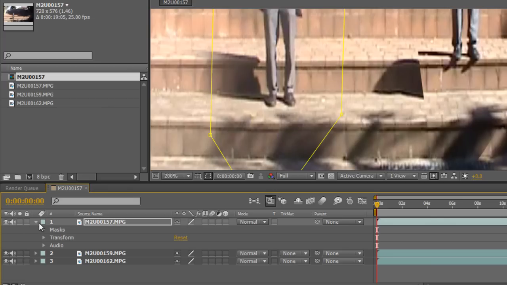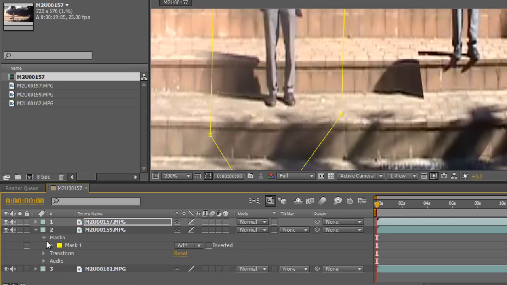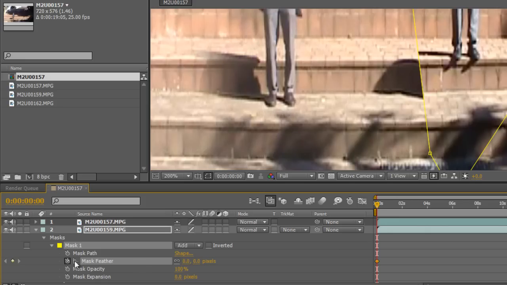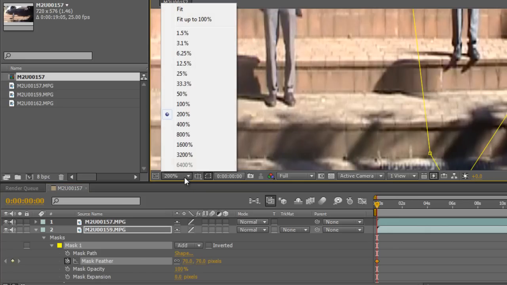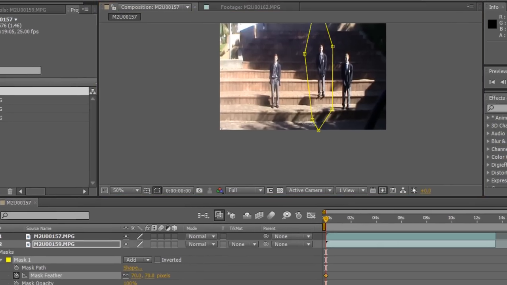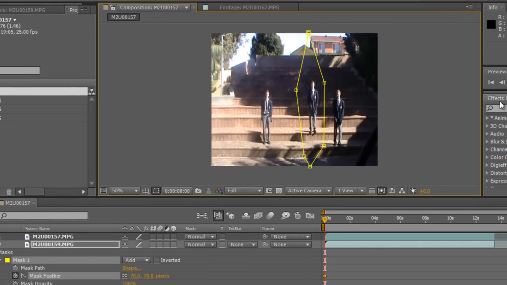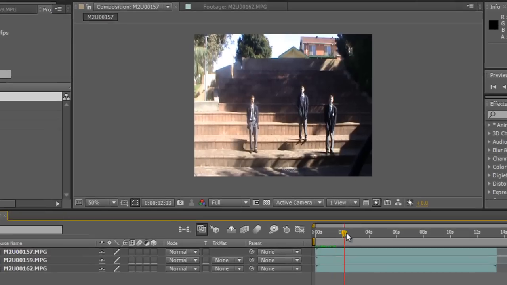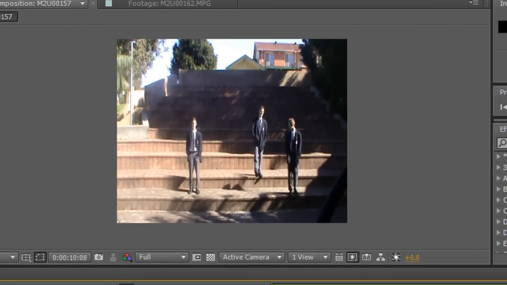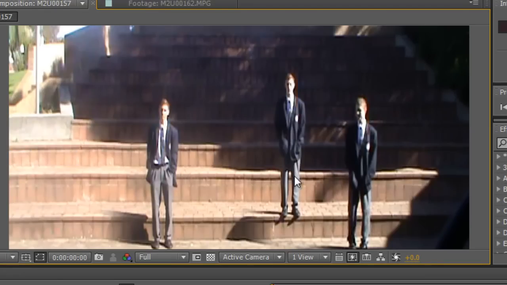And I'm going to do the exact same thing for the second layer. Mask feather, and I'm just going to type in 70. And drop that back down to 50%. And when I preview that, close these off, I have my cloned effect. Three people, the exact same person, looking around at each other on the same area, and it's a great little effect you can use for a number of different purposes.